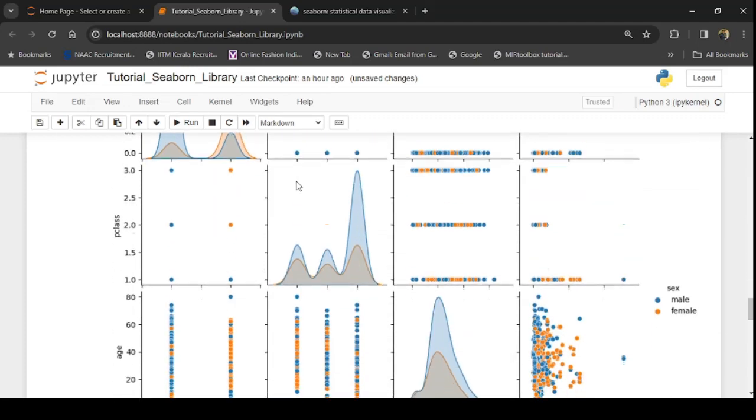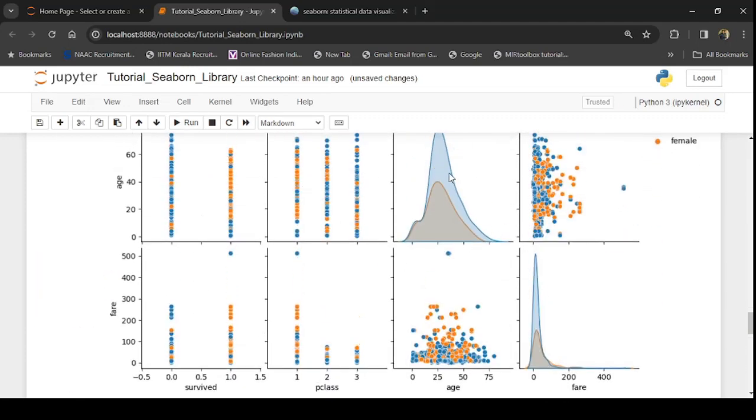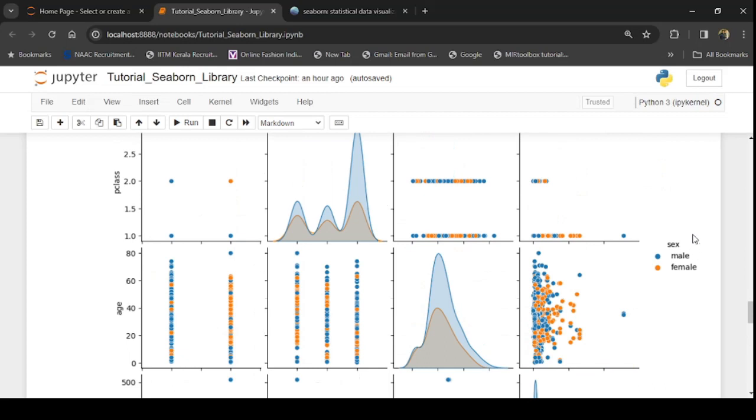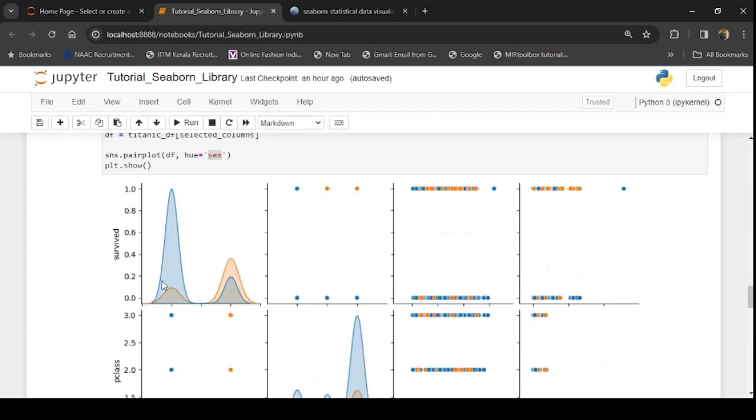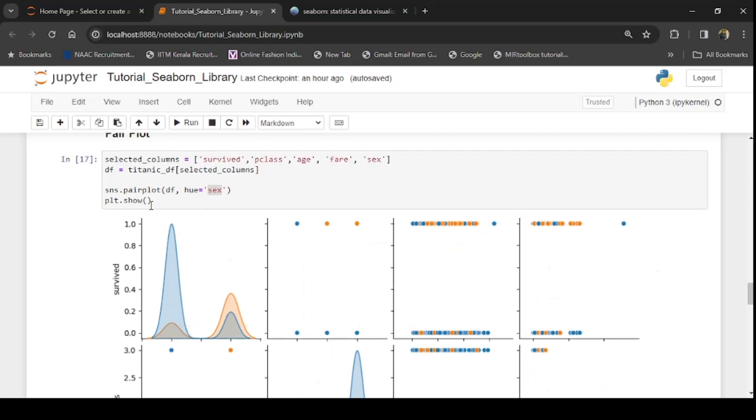As you can see here, you are getting a number of plots in order to understand the correlation between the columns, and all these data are grouped based on the gender. Blue color is representing male and amber color representing female here. More male travelers died in the Titanic tragedy than female travelers. Like this, you can get a lot of insight about your dataset with the help of pair plot.